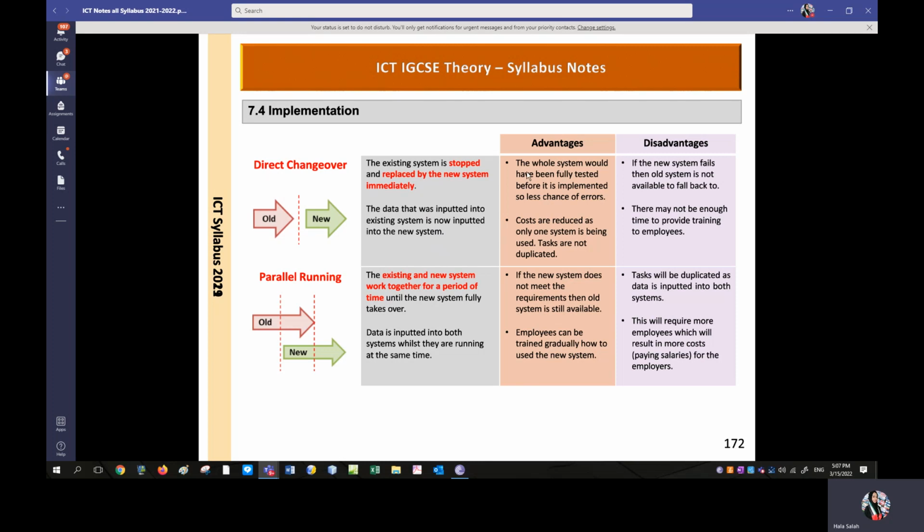Advantages: the whole system would have been fully tested before it's implemented, so there is less chance of error. Costs are reduced as only one system is being used. The tasks are not duplicated. Instead of doing two systems, just one system, so costs are reduced. And for the disadvantages, if the new system fails, the old system is not available to fall back to.